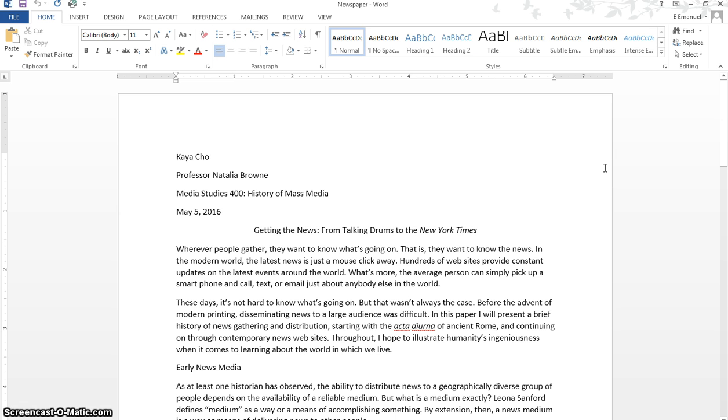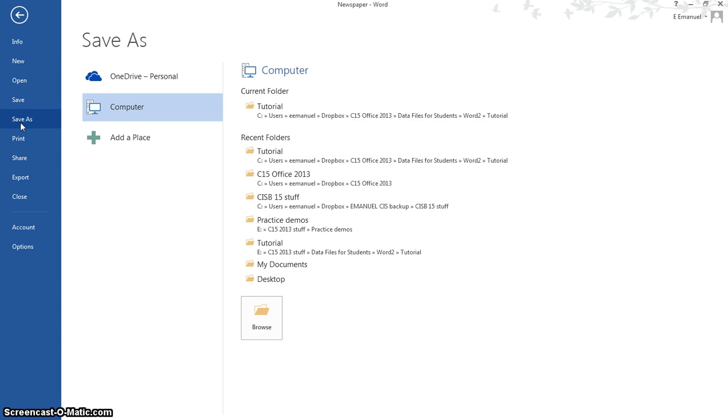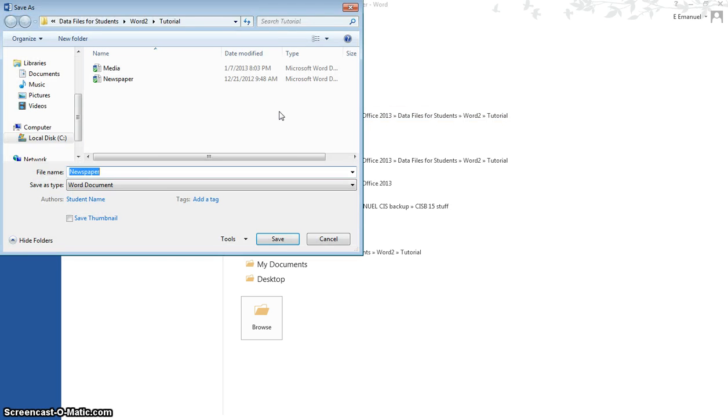What we're going to be working with is the newspaper file that you are instructed to open on page 94. You're going to save that file as newspaper history. So we're going to go to Save As. You can return to the same folder and adjust the file name to newspaper history. We'll save in that same tutorial folder.